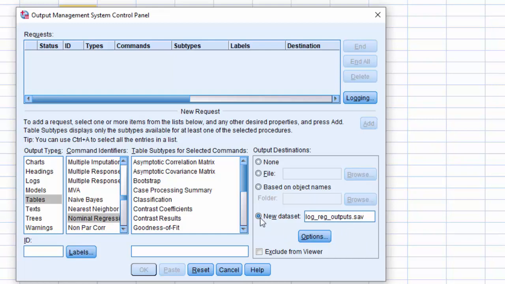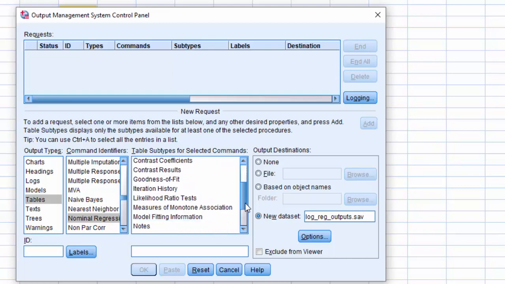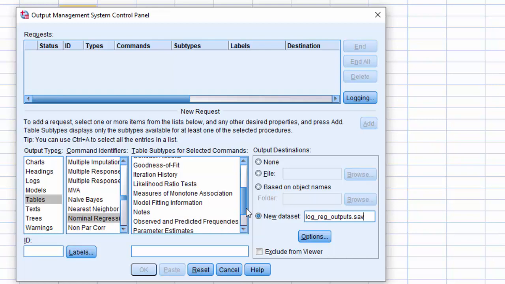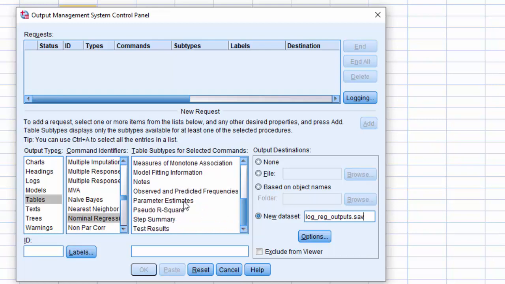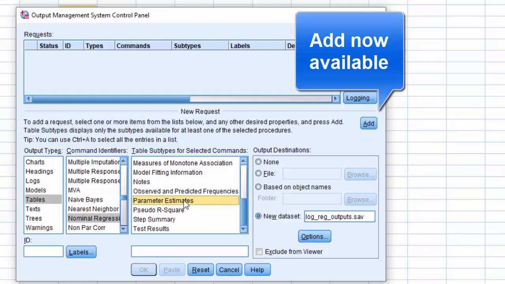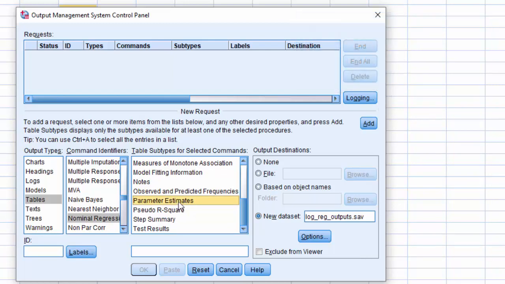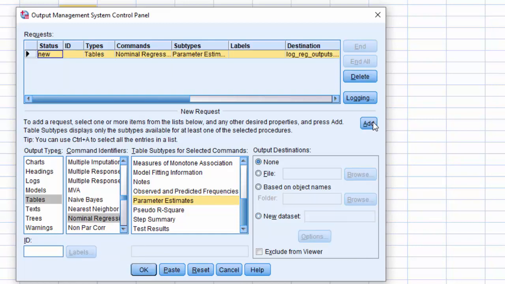And what do we want to save? We want to save one of the options from the output window. We want to look at the odds ratios and the p-values. So let's find parameter estimates, the table where this information appears in the standard output. We could save other things. I'm just going to save that here. And now this is addable. So I'm going to add that into the logging window. And then I'm going to start logging.